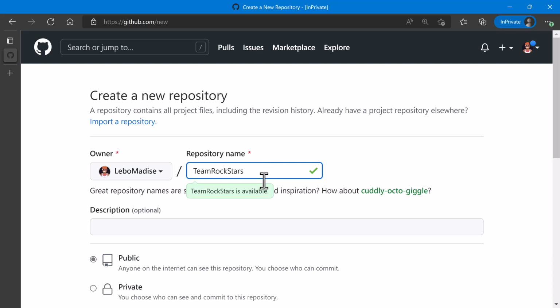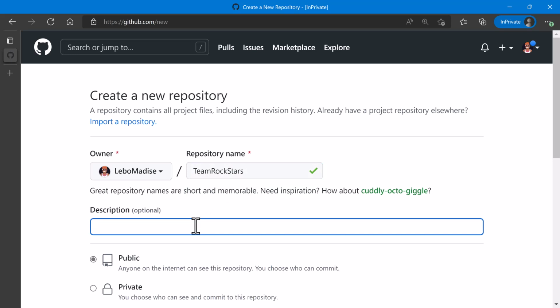Since we are working together as a team, I'm going to call it Team Rockstars. GitHub checks if the name is available, and the name of your repository will consist of your GitHub username and a slash and the name of the repository. That will form part of the URL of your repository. You can give a description over here.